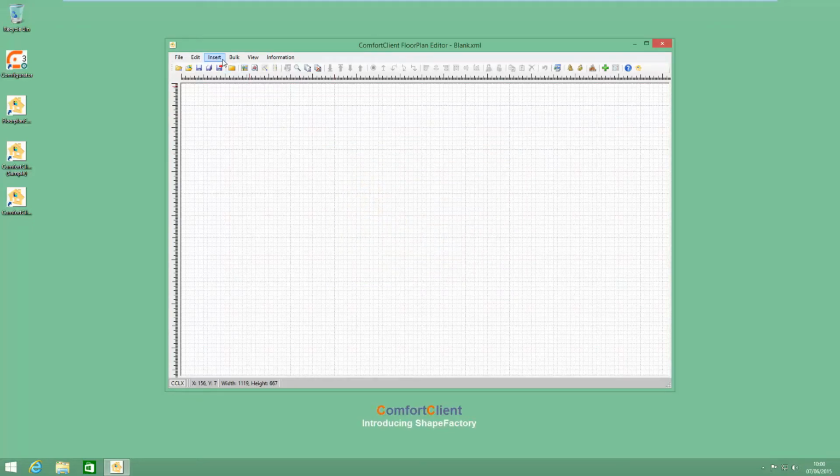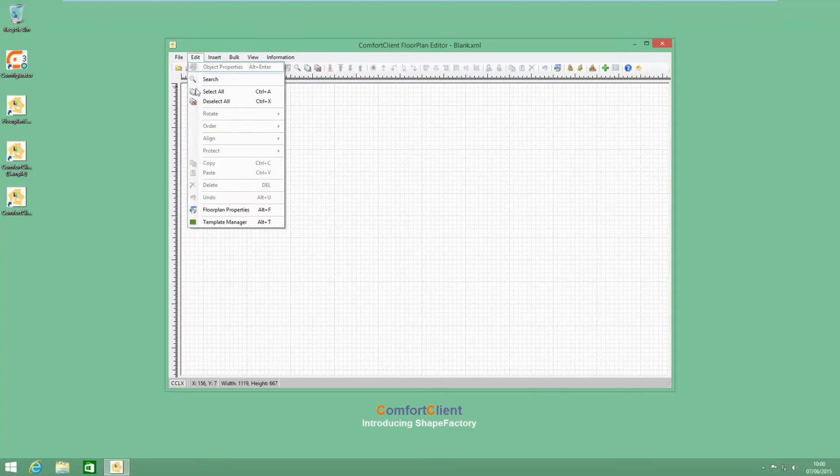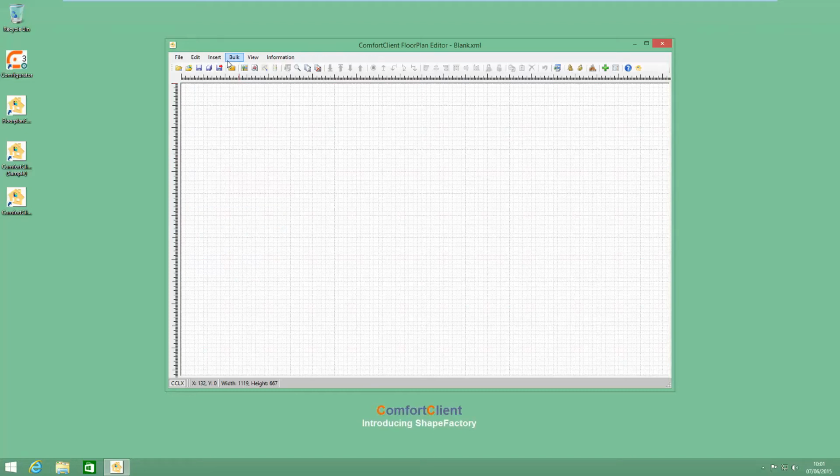There are two things we'll cover in this workshop. One is inserting and manipulating shapes, and the other is we're going to look at Template Manager. Template Manager is around making our shapes active and linking those to activities within the comfort system. So let's start by creating a simple floor plan just to show some of the features of the product.